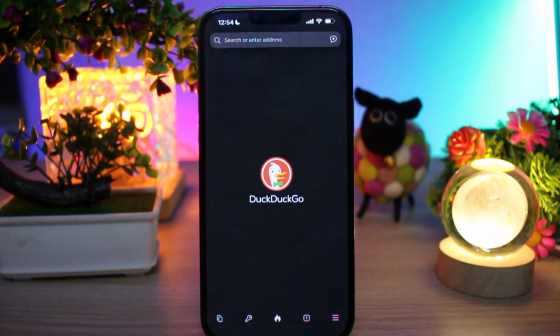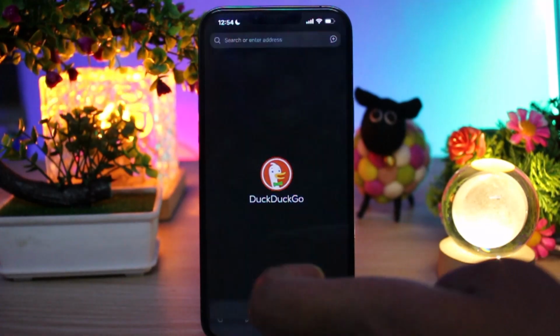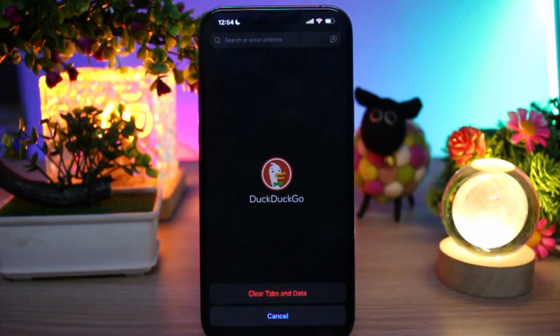When you are done browsing and you want to clear everything, tap the fire icon at the bottom of your screen. This clears your tabs, search history and browsing data with just one tap. And that's it. Now you know how to use DuckDuckGo on an iPhone.